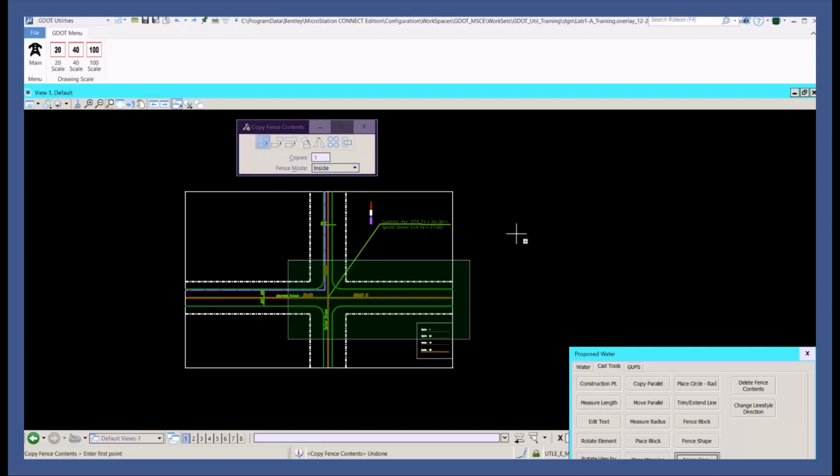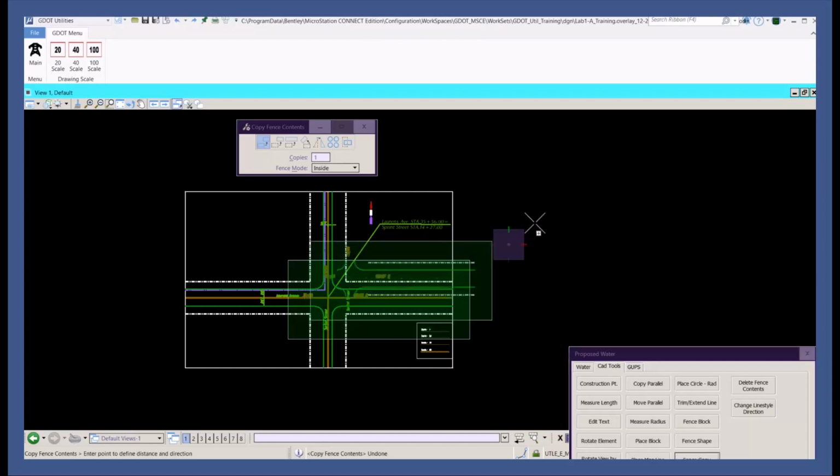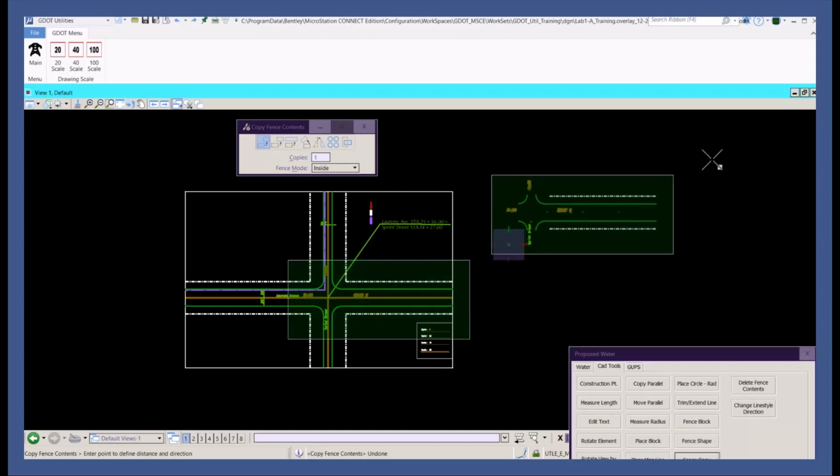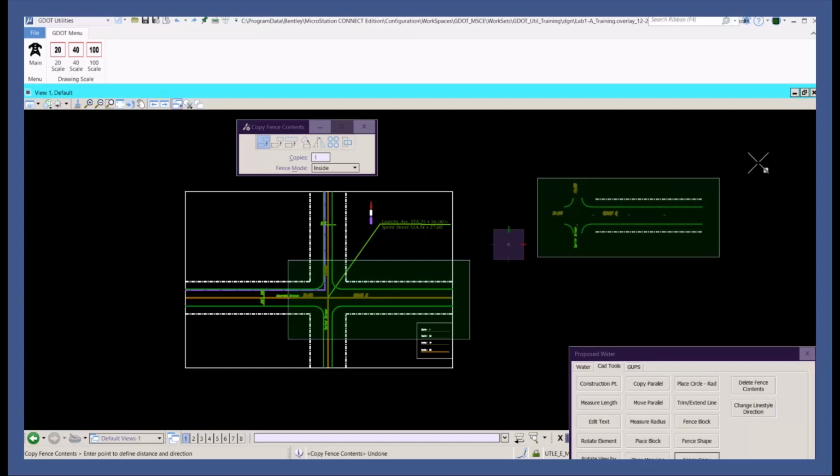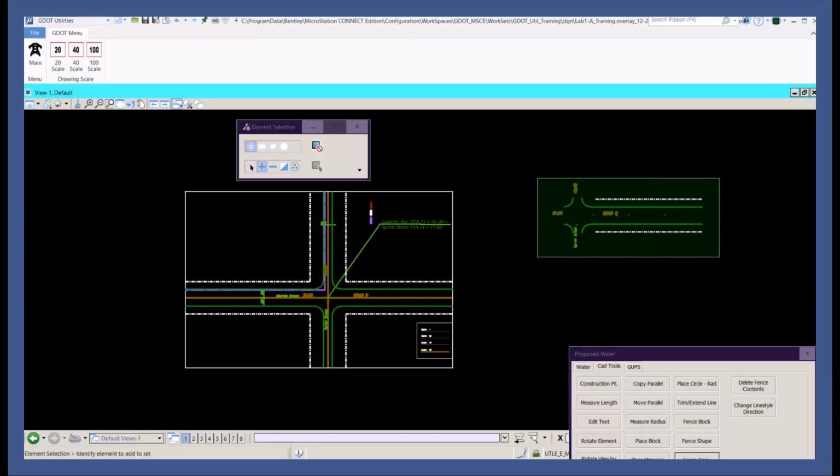Left-click anywhere in the view to select the items that are within the fence boundary, and those items will follow the cursor. Drag these contents to the location to which the elements will be copied. Left-click to execute, and right-click to end the command. We will leave the fence and its contents for use in the next exercise.